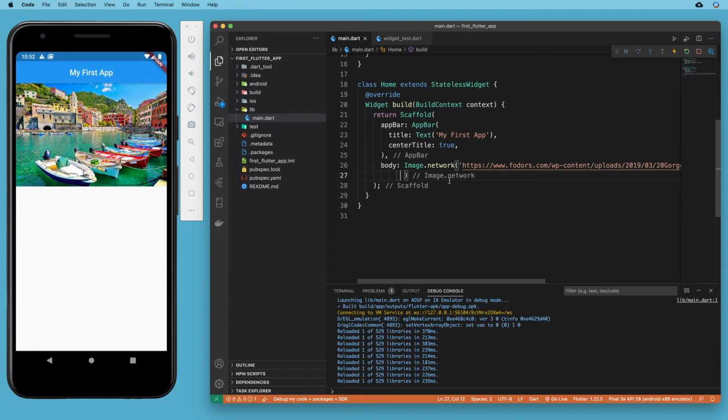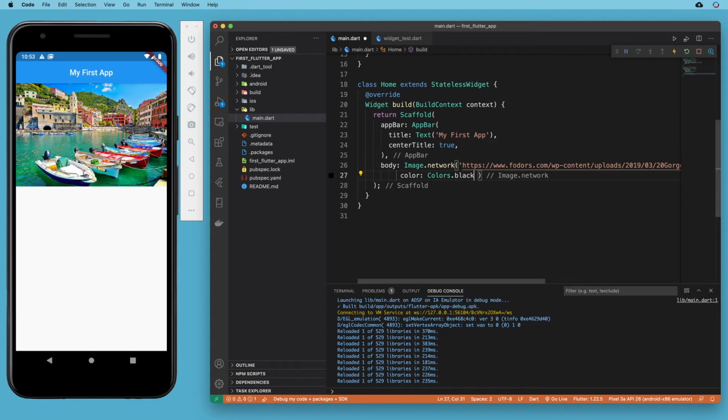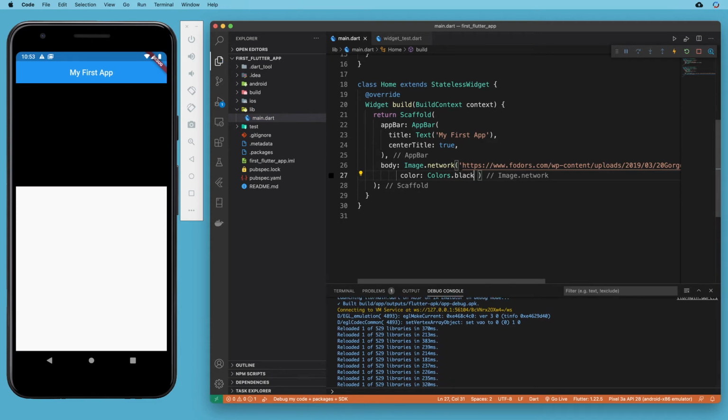You may want it to be kind of a background type image, just a faint suggestion of an image and not necessarily be all that dominant. So the way you can go about that is you can add a color. So I'm going to say, let's give this a color of Colors.black. And you can see that just totally wipes the whole thing out.